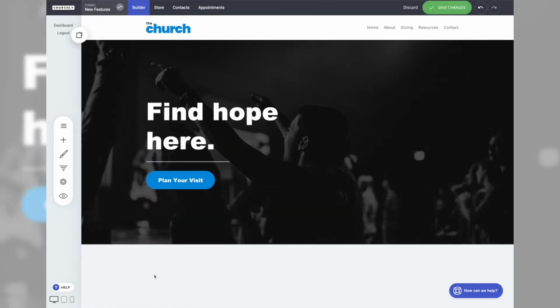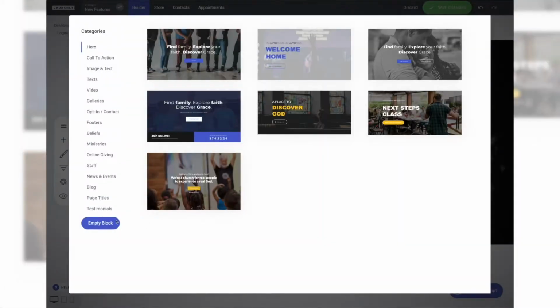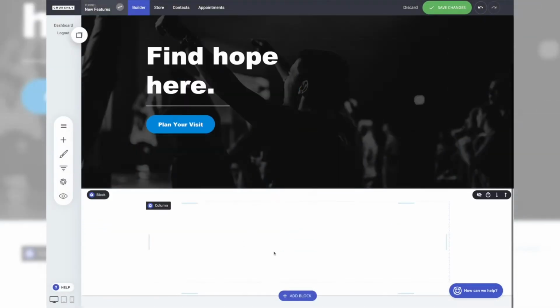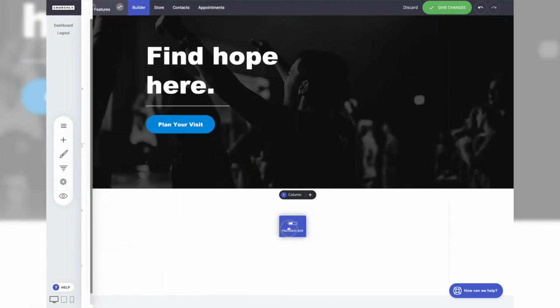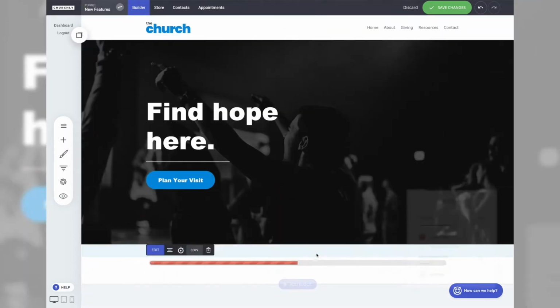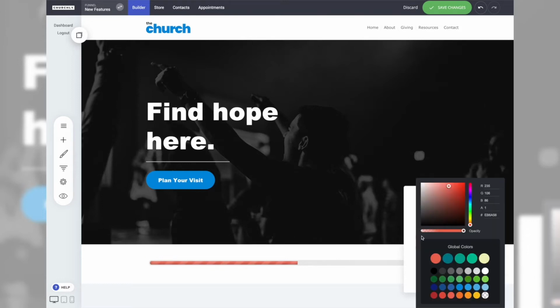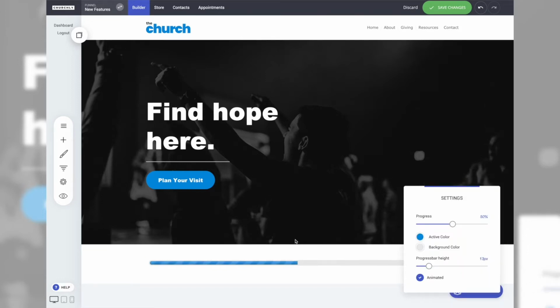Well, we need to create a block. Let's add a block. We'll do an empty block. So we have an empty block created with 1 column. We'll go to our widgets, drag our progress bar down, and bam, we have a progress bar. Let's change the color to match our button, which is a blue. We can leave it animated.